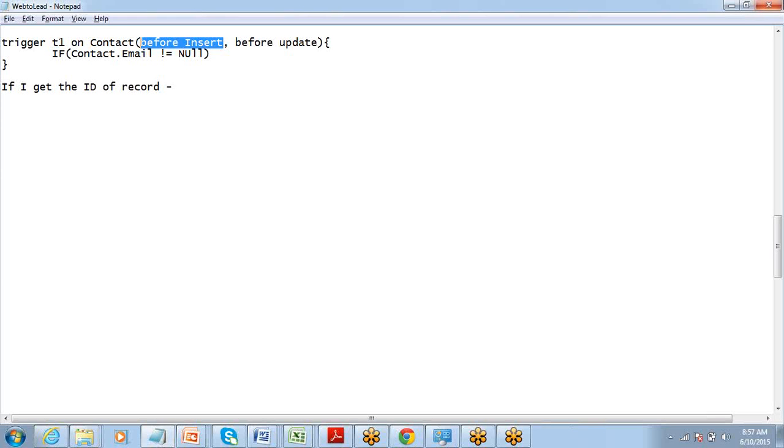So long story cut short, I just need some reference to the record in context. Record in context means the record which is being inserted or the one which is being updated. If I have a mechanism to get a reference to the record in context, then my job becomes easier, right? So let me help you with this. Record in context is called trigger.new.